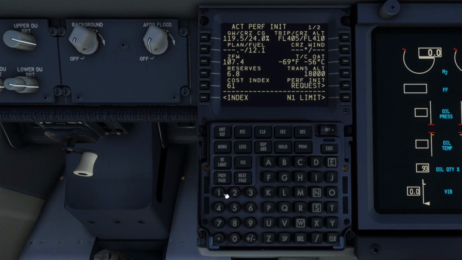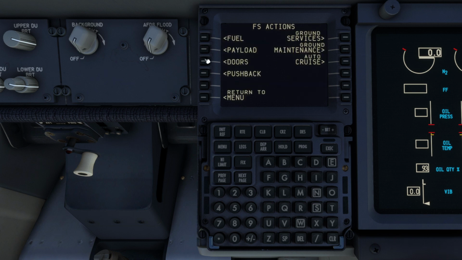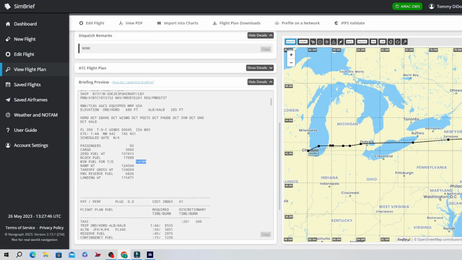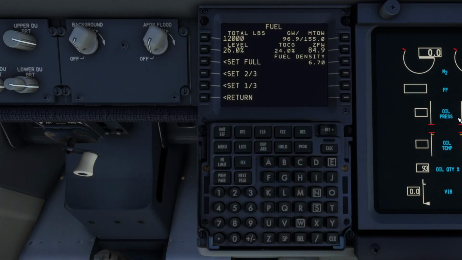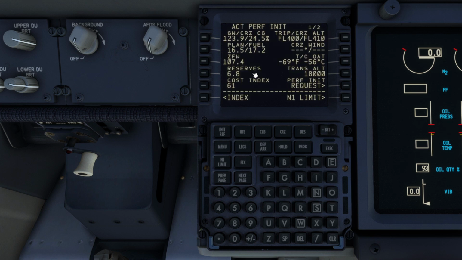So that would be 16.5, and that goes under plan. So if we go back into the menu, FS Actions, Fuel, and this is a way of cheating the system on doing it rather than calling for the fuel truck. You just type in 17089 and that'll automatically load your fuel. Return, menu, FMC, and it's fixed.